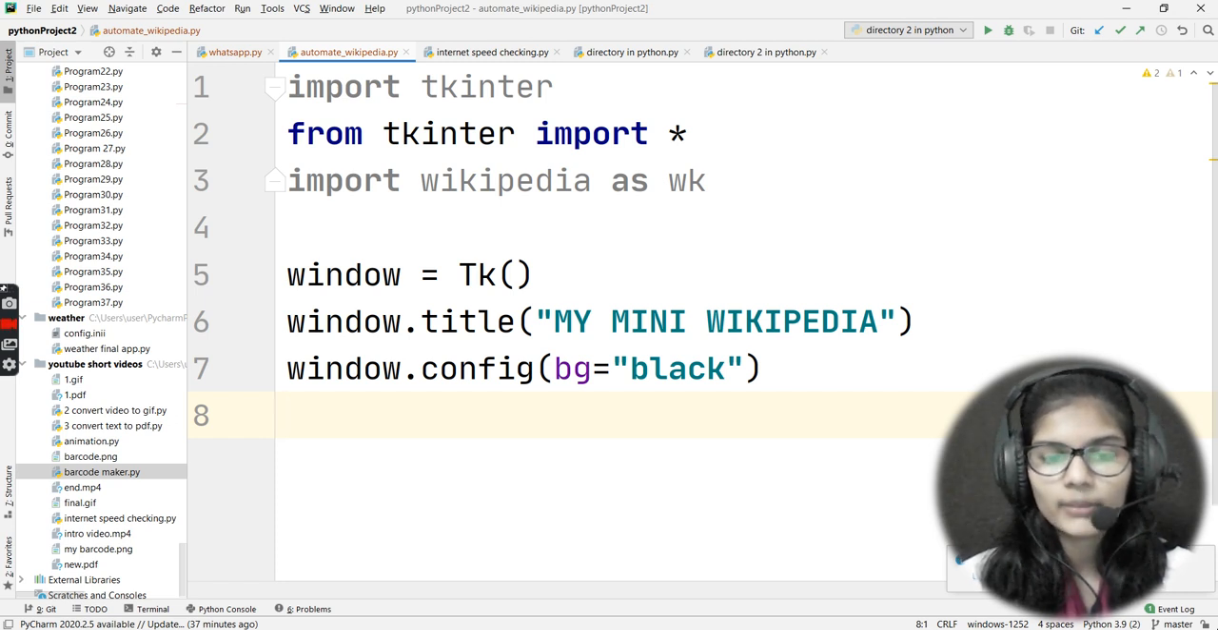So under the above one I'll be making a frame. That frame will have my heading, the button for my search, and whatever you want to write there, all the things will appear.